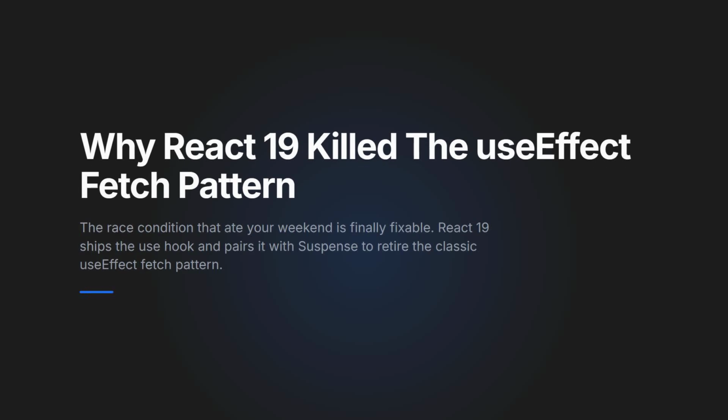Here is the bug that has eaten 1,000 weekends. A user types into a search box. Each keystroke fires a request. The network returns the responses out of order, and the wrong results land on screen. For a decade, the React community treated this as a fact of life. React 19 quietly made it go away.